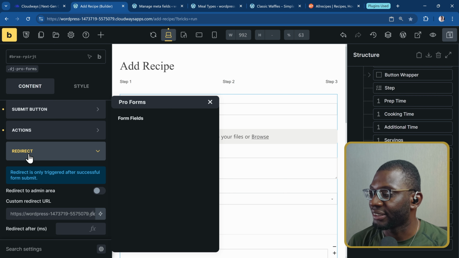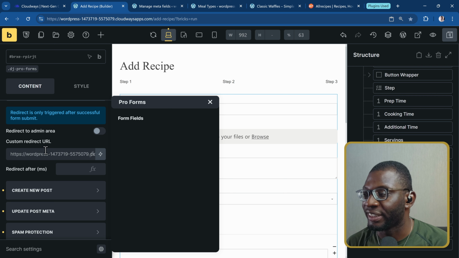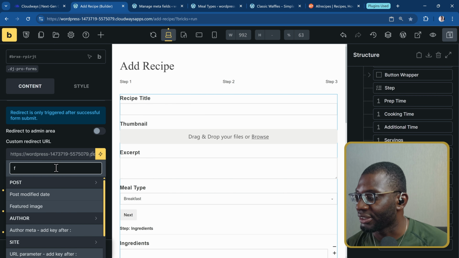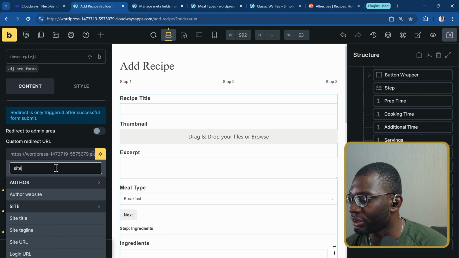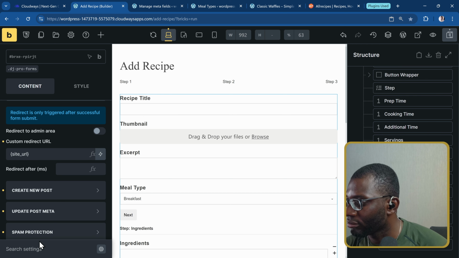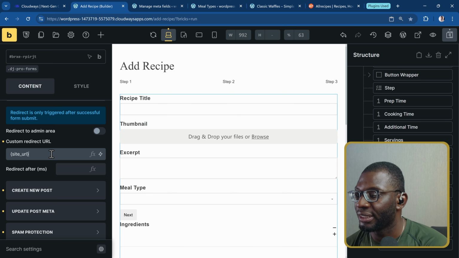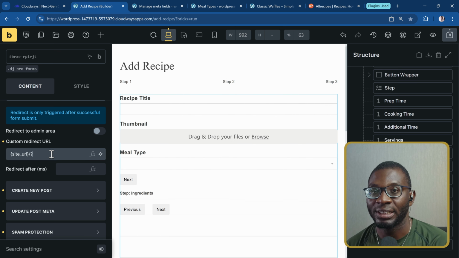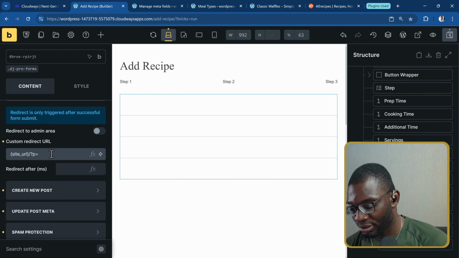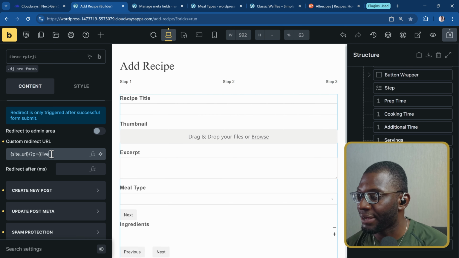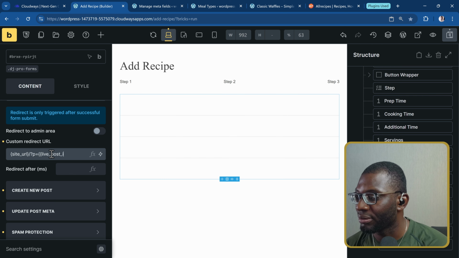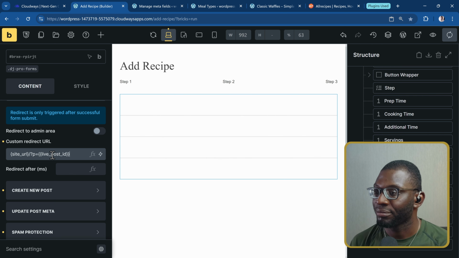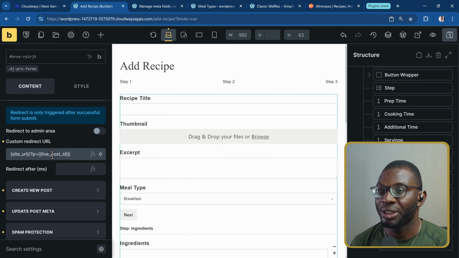So we come to the redirect. Then, where do we want to redirect it to? The easiest way is you can click on the dynamic tag and then just search for the site URL. Then I'll put the slash, the question mark, and then I'll write P equal to the same thing we used the first time, live_post_ID, double curly bracket, and that's it. Save, and we have our form done.